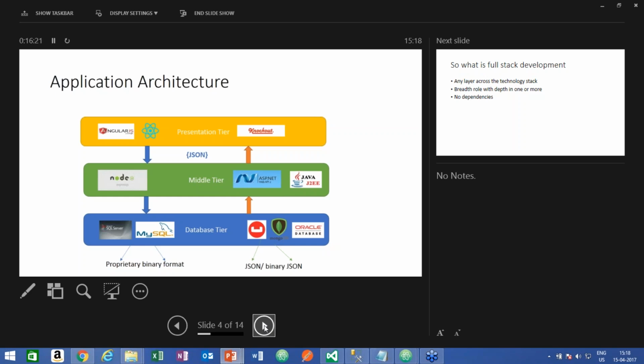And the middle tier then goes to the database tier, and while relational databases are still supported, you also have a new class of databases called NoSQL databases like MongoDB and Couchbase, which store data in the form of JSON or binary JSON. MongoDB stores data in the form of binary JSON, and proprietary databases like SQL Server, Oracle, etc., would store data in some proprietary binary format.